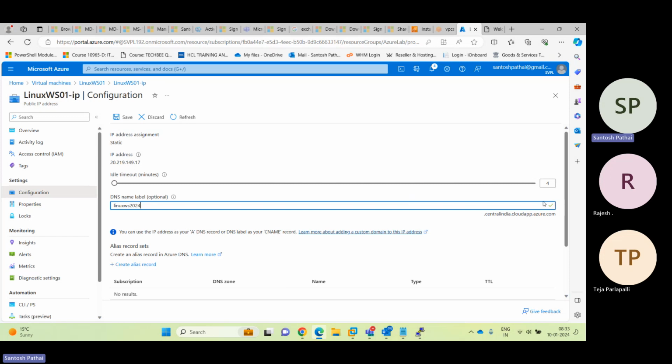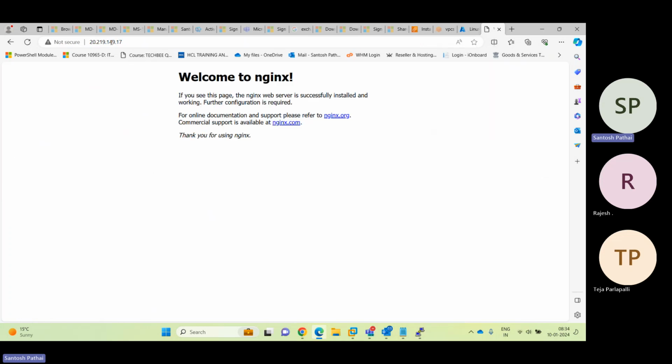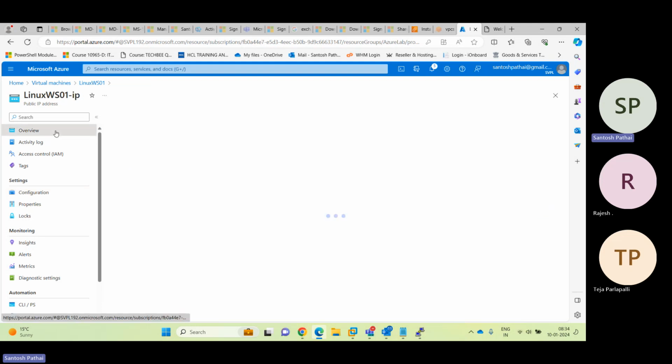So it is validating. It is showing me a green mark. That means the name is valid. Linux WS Web Server 2024 dot centralindia.cloudapp.azure.com. Let's save it. So it is going to bind with my IP address 20.219.149.17. So here we have the same IP address, 20.219.149.17. So my DNS is saved. Now let's go to the overview tab.